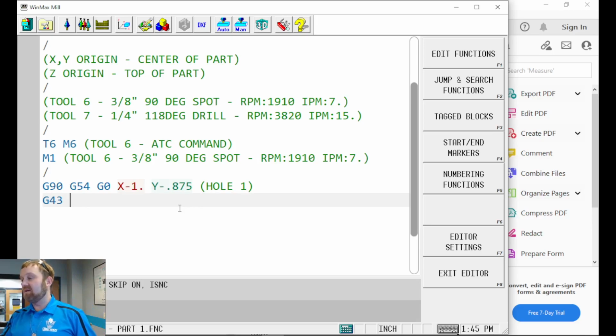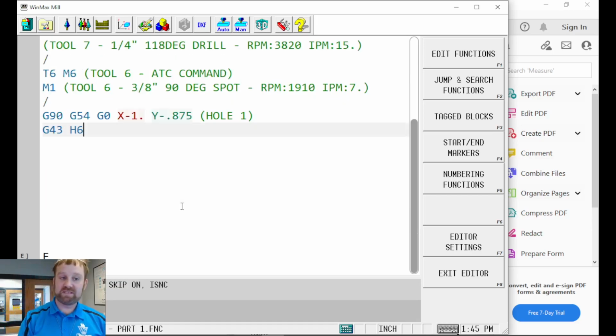Next to it, it's got a what letter? H value. The H should be the same as the tool number. So H6, tool 6, H6. We call that H and T agreement. They should always be the same.